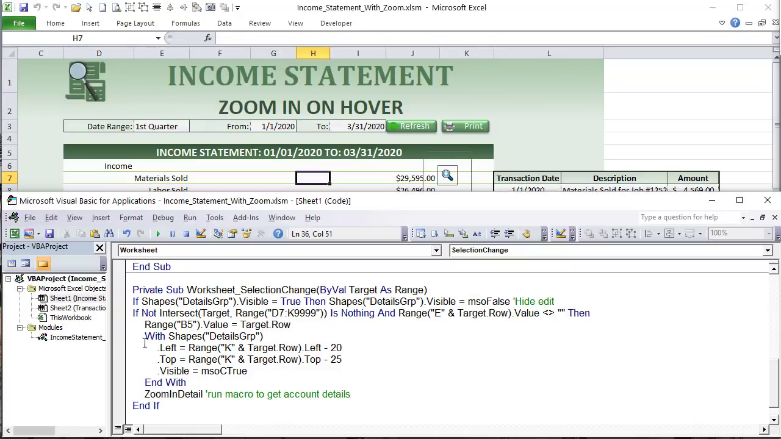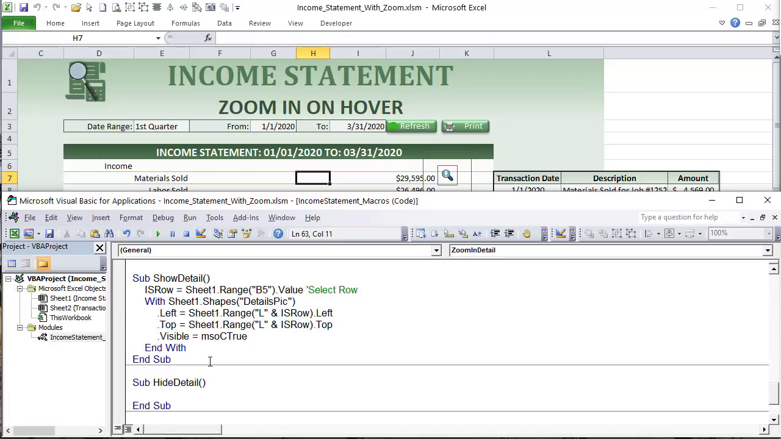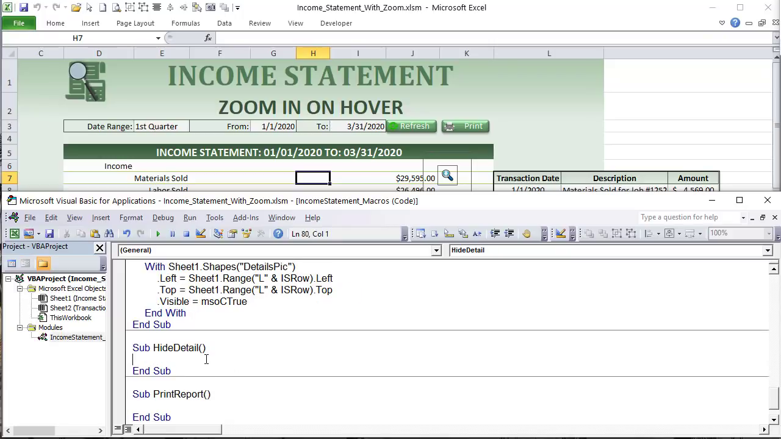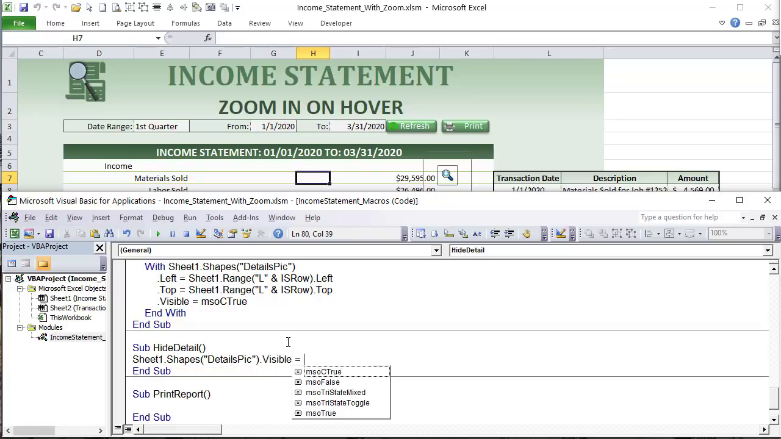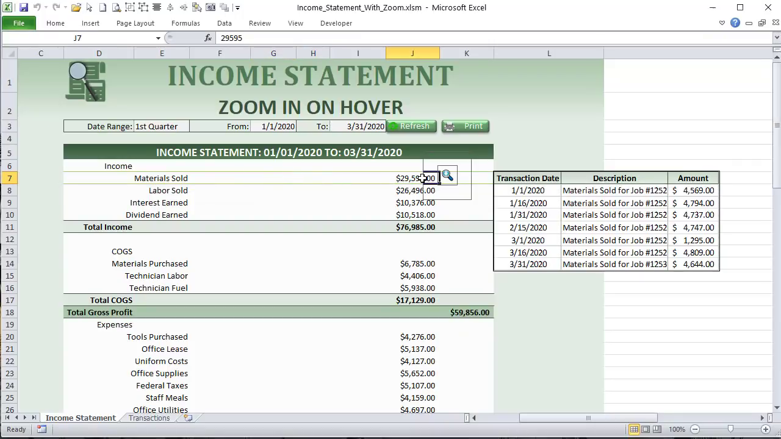So I'm going to go back into the income statement, and there's one macro: we've got to hide the details and then print the report. So to hide details, let's do this: Sheet1.Shapes, and in this case the details picture dot Visible equals msoFalse. It's going to hide it. Now that we've got it hidden, I want to assign this macro to the hover of the bigger shape. This is the one right here.